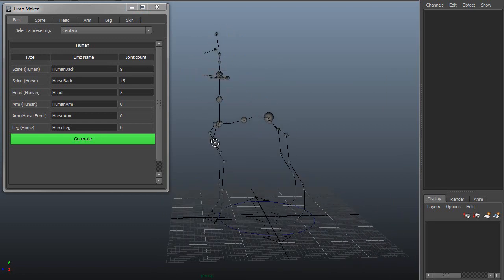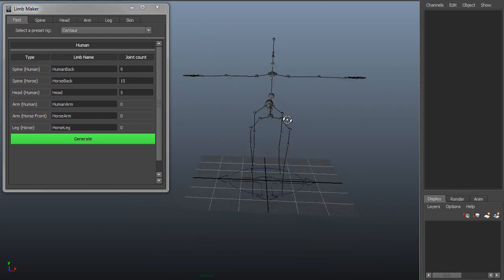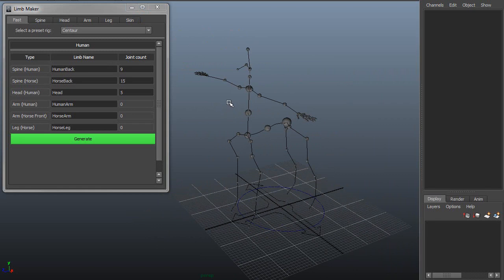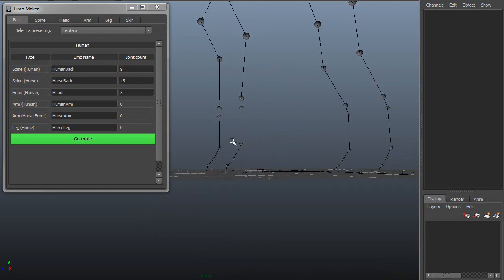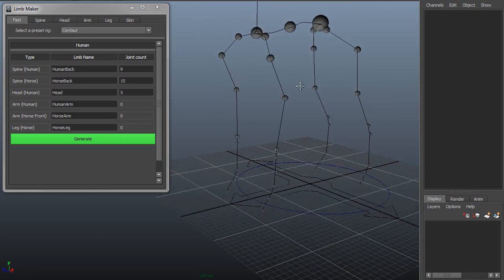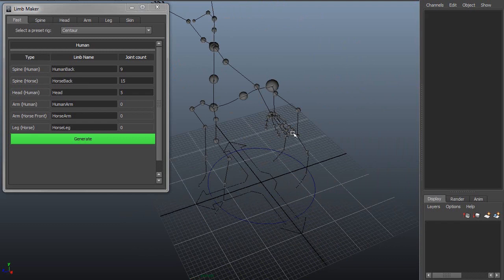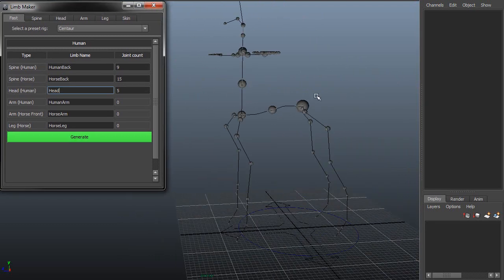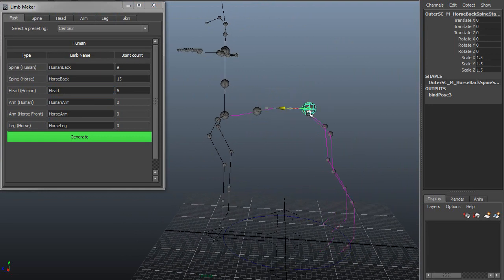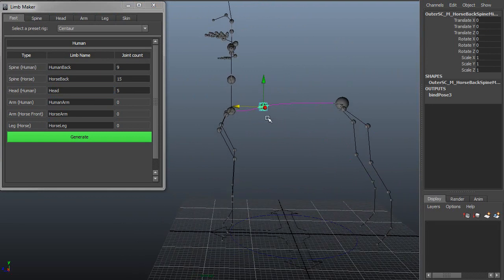So in here we can see it's created this centaur, it's automatically created the limb presets. So down here we just have the one phalanx, the one finger for the horse. Up here we've got all the fingers for the human. And now what we can actually do is, this is connected up, so we can move the back of the spine, and it's automatically going to move the legs.